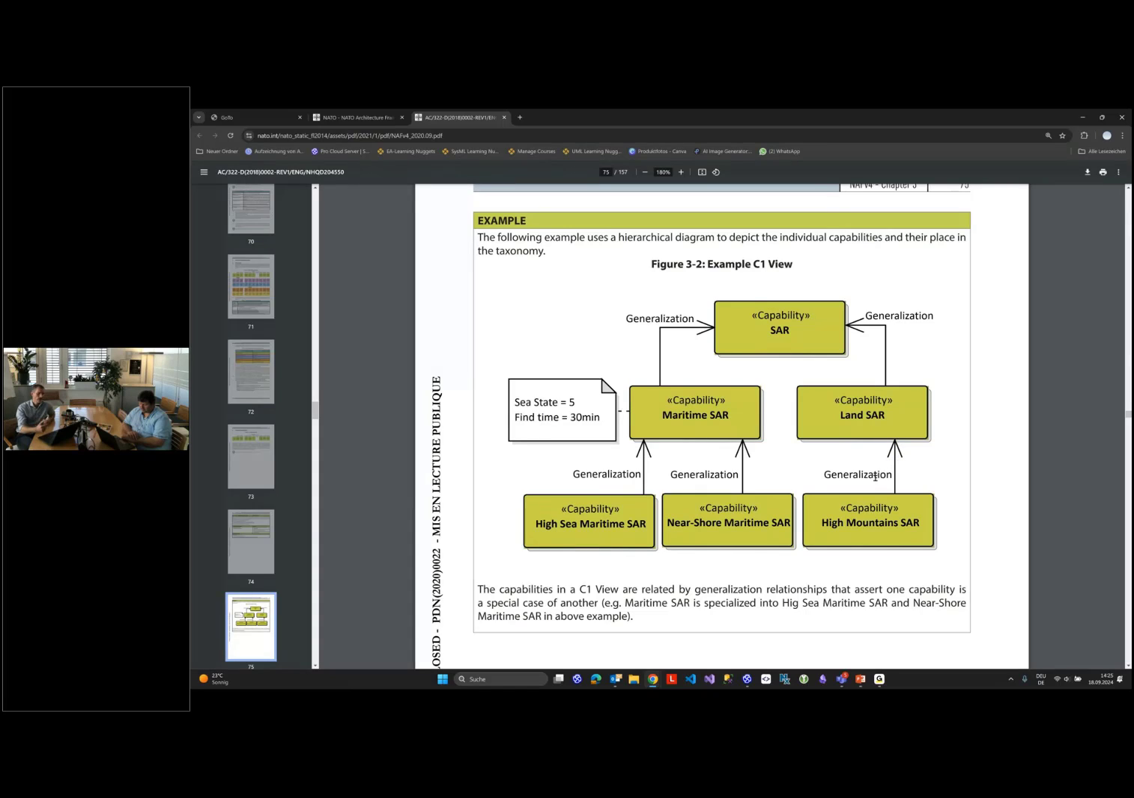So it's an inheritance hierarchy. So we have a hierarchy of capabilities. So this is what the viewpoint C1 is used for. We think about, okay, what capabilities do we need for our mission? And then we can drill it down to more fine-grained capabilities.